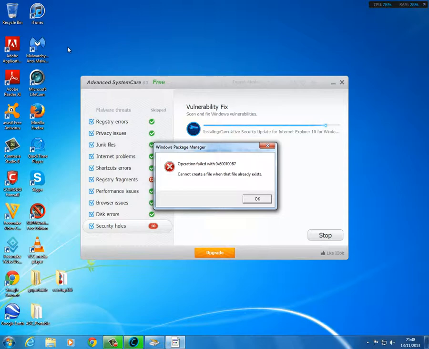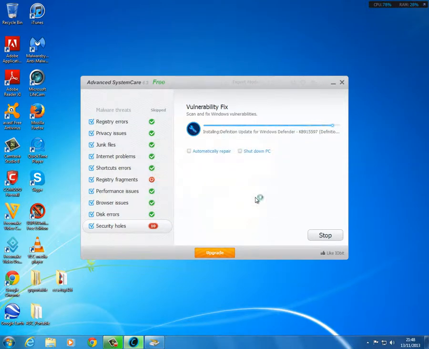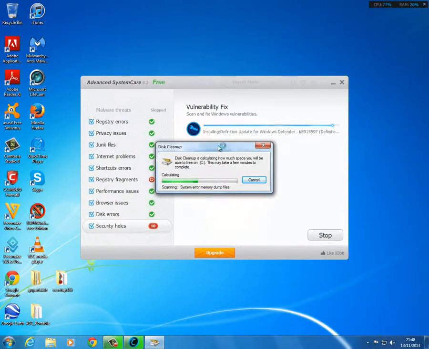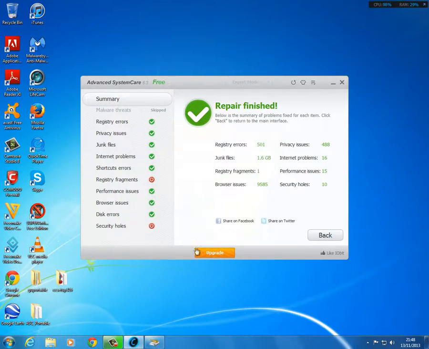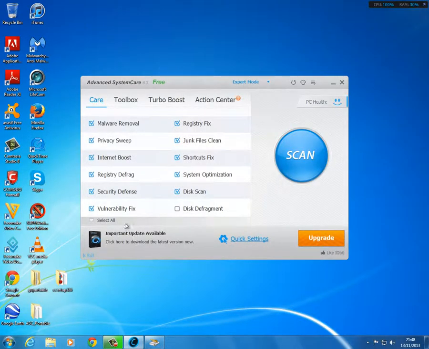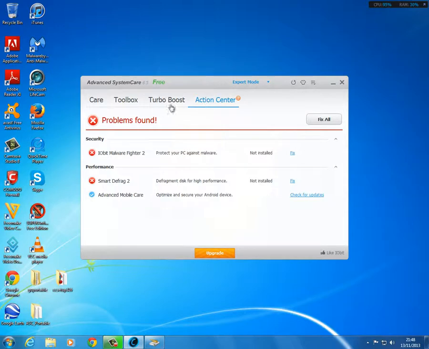Somehow it doesn't work. That's probably because it's already in use with this Advanced SystemCare. So we'll try after it's done with this. Oh no, it's working, sorry about that. It's repaired, that's always a good thing. Now just click back, which means it needs your computer to restart for it to apply. Once that's done, you can do whatever you want.